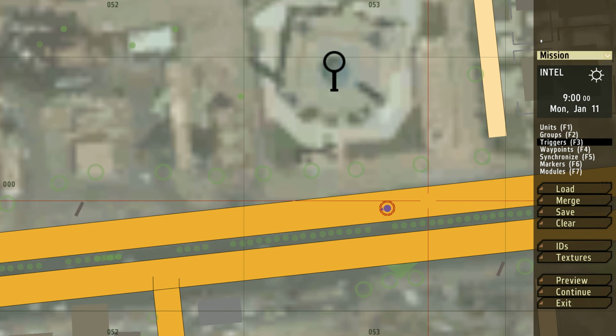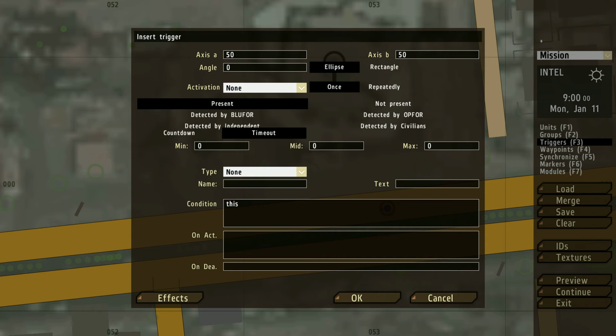Just place down a player, anything will do. And we'll place a trigger. Now the radius area, you want to make sure that your mission area is within that radius. If it's not within that radius, it won't work. So make sure whatever your mission is, wherever it's at, make sure that it's within the radius of the two. So we'll just do 50.